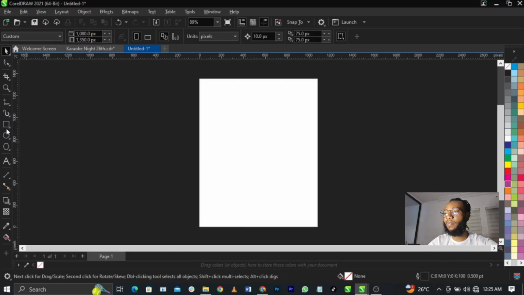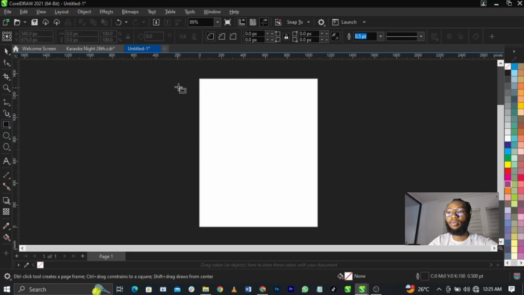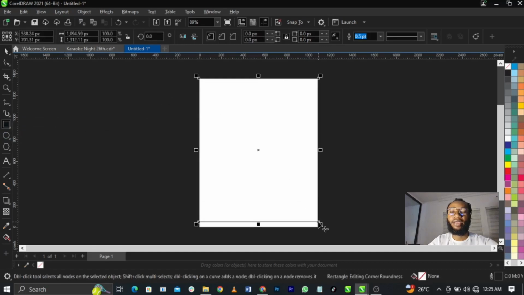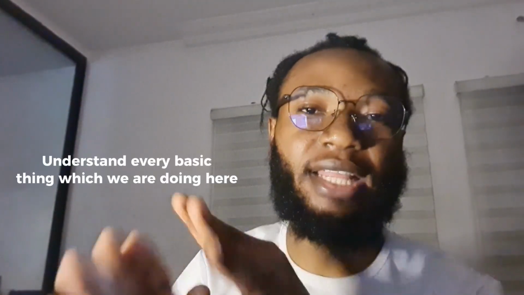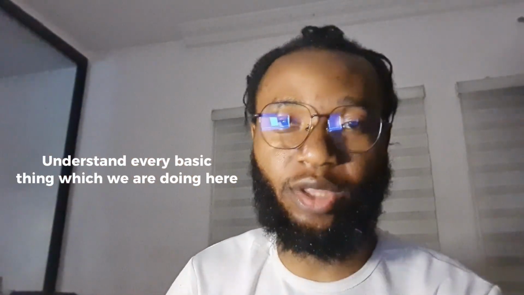So the next thing we're going to do is come over to your rectangle tool, select it, and draw just right here. The shortcut is F6 on your keyboard. What I mean by shortcut is if you press F6, let me drop the tool using pick 2. If you don't understand all these tools, guys, please go to my beginners class and watch that video. That video will help you understand every basic thing which we are doing here.